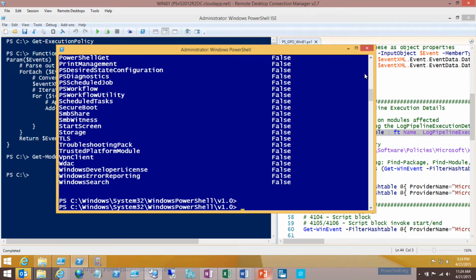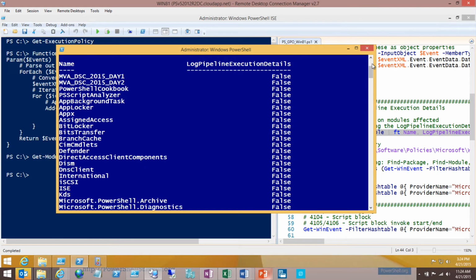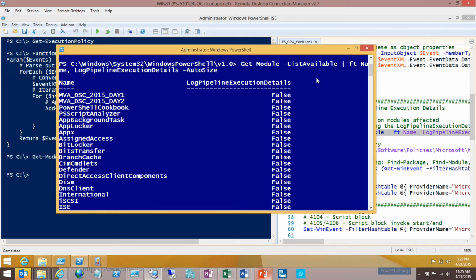When you look at your list of modules, there's a log pipeline execution details property, and that property on the DNS client module here is not set. It is set to false. However, we have defined in policy to monitor that module. You can't see the effect of the policy here. You have to look at it in the registry key for the policy to see where it's actually turned on.